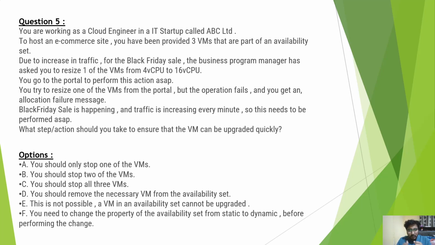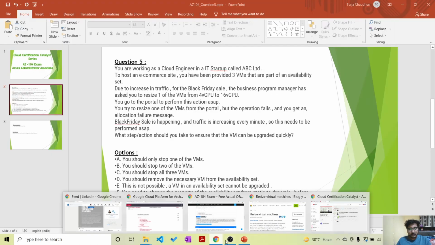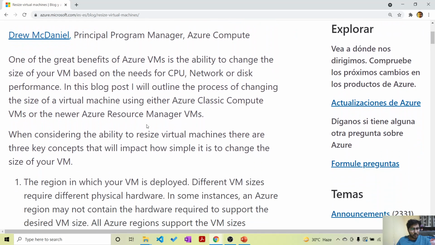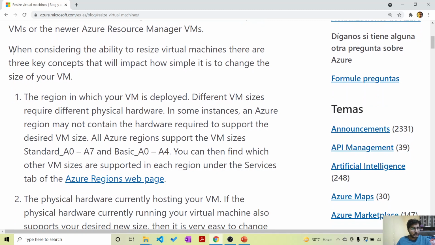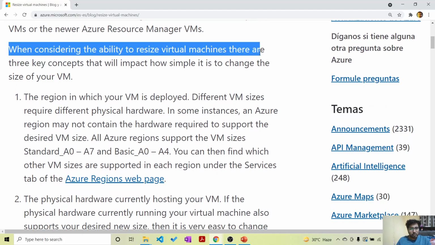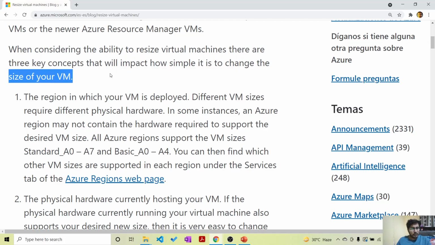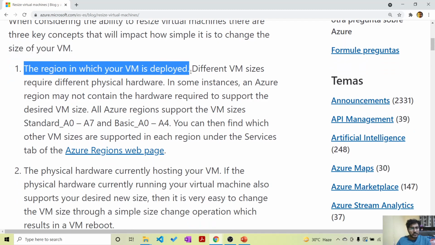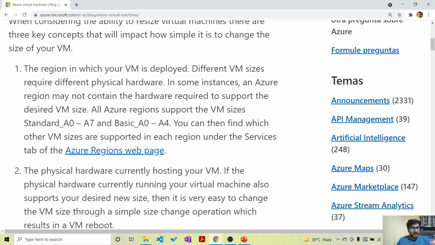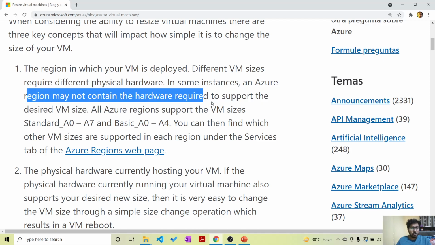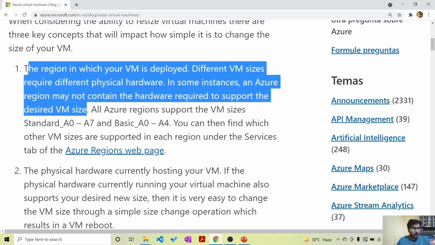But there is something that you need to understand when you are resizing a VM, and this is very important here. And for that, I will go to this blog, which is an old blog in 2016, but the concept is still the same. Okay, so you first need to understand something. When considering the ability to resize virtual machines, there are 3 key concepts that will impact how simple it is to change the size of your VM. The region in which your VM is deployed. Different VM sizes require different physical hardware. In some instances, an Azure region may not contain the hardware which is required to support the desired VM size.